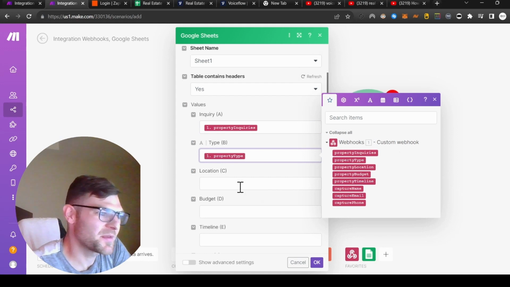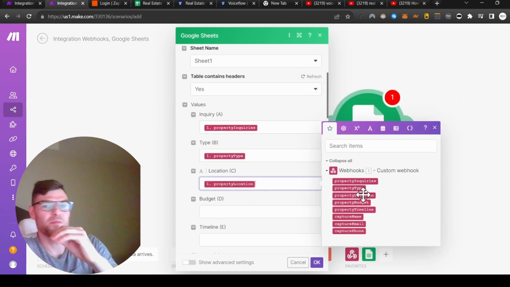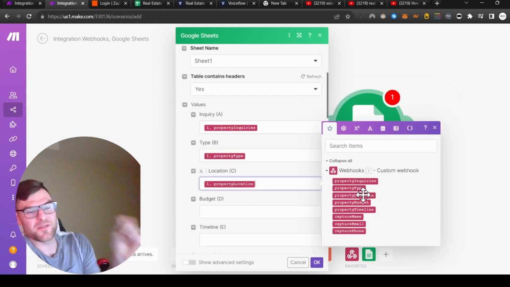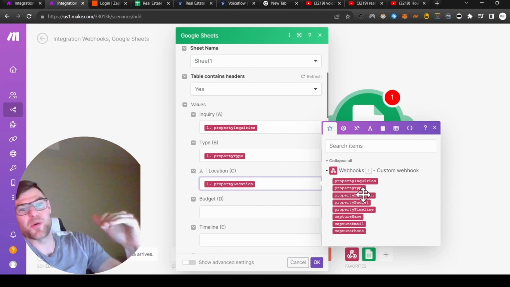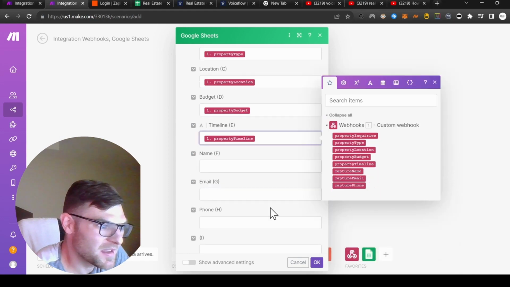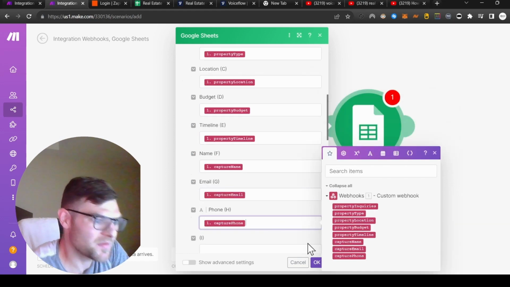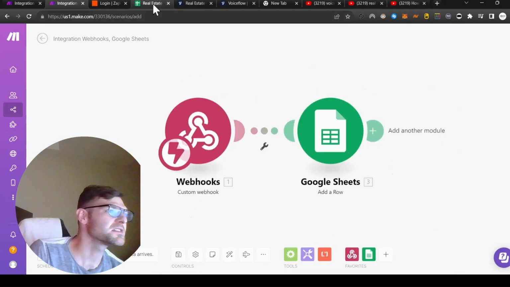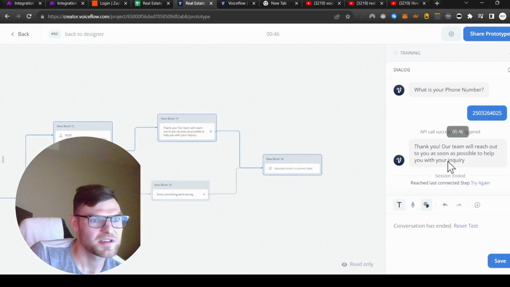Boom. See, this is just asking for the data that we saved through the variables. Where do we want to put it in the Google Sheets? Budget. Okay, so now let's just go back to here and let's save this.